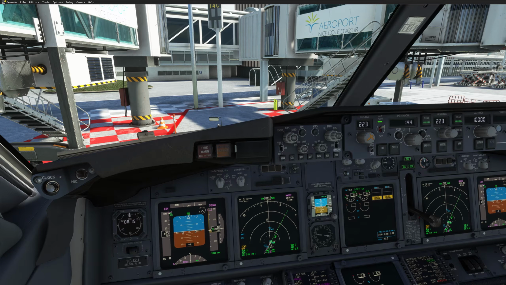Ground, bonjour, FSiPanel 235, stand 14 Charlie, ready for pushback. FSiPanel 235, ground hello. Pushback is approved facing east on taxiway Sierra. Report ready for taxi. Roger, pushback is approved facing east on Sierra and will report for taxi, FSiPanel 235. Alright.